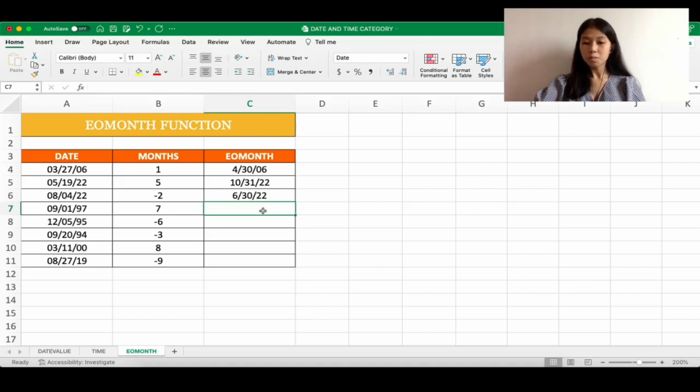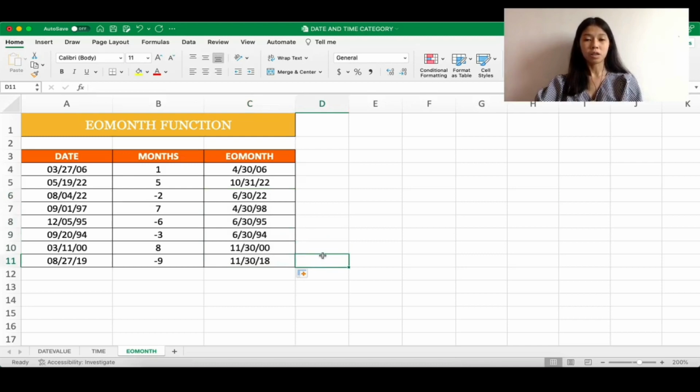You can manually input the data again for the rest of the examples, but you can also drag the cell because we have used the same formula for the rest of the EOMONTH. And those are the results.